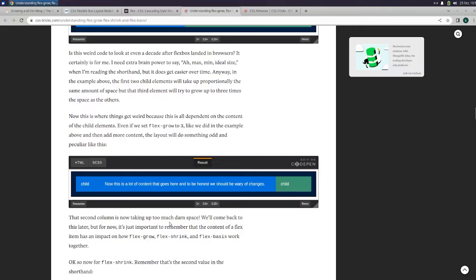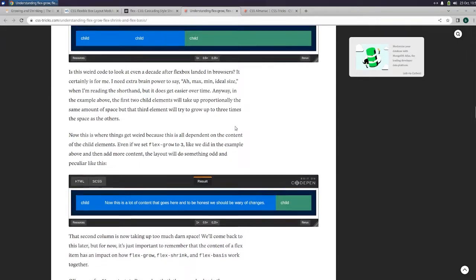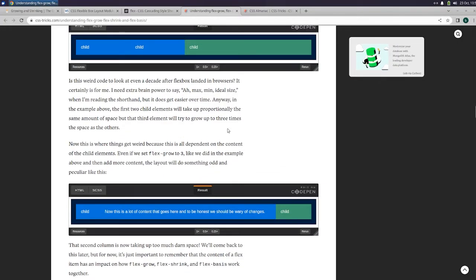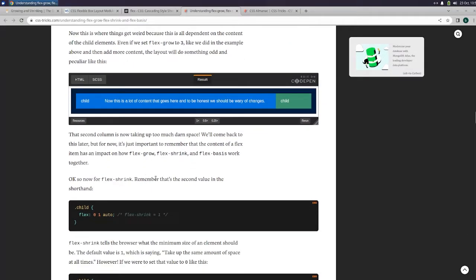Anyway, in the example above, the first 2 child elements will take up proportionally the same amount of space, but that third element will try to grow up to 3 times the space as the others. Now this is where things get weird, because this is all dependent on the content of the child elements. Even if we set flex grow to 3 like we did in this example above and then add more content, the layout will do something odd and peculiar like this, which made it the opposite, made the middle one bigger. That second column is now taking up too much darn space.